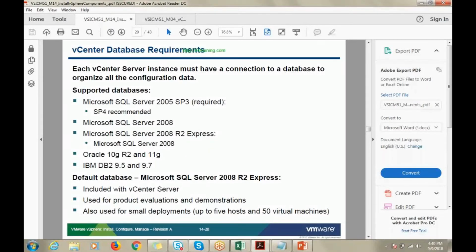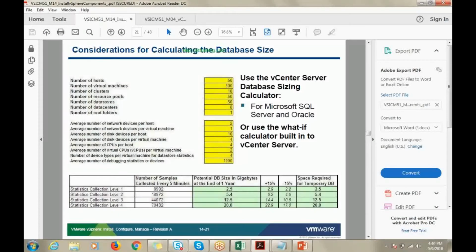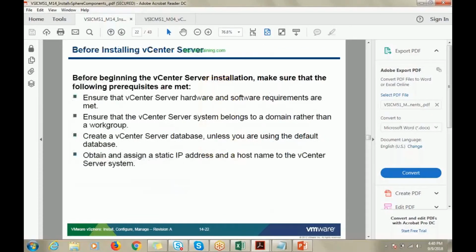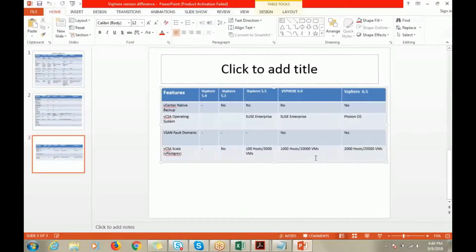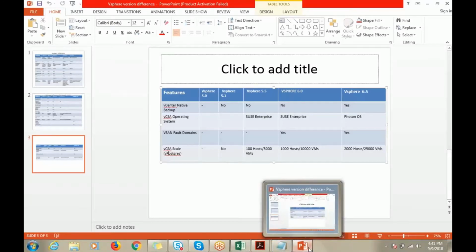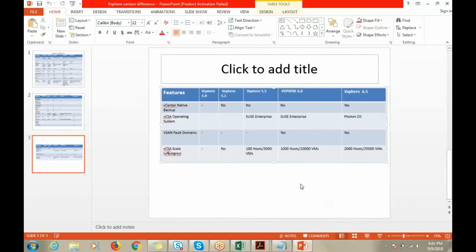And do you have a slide for it? What are the limitations on that? For vPostgres? There is no limit. Actually, some limitation is there, so that's why I have given it here. See, 2000 hosts and 25,000 VMs. This I will be sending across to you.